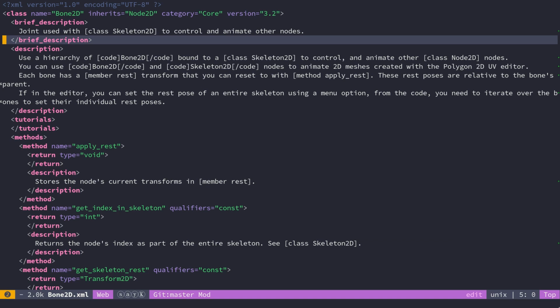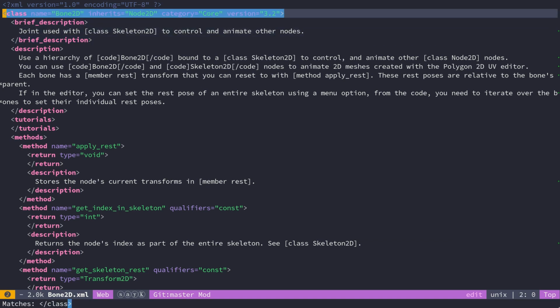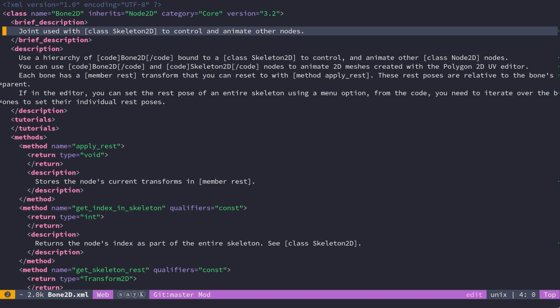Let's talk about how to submit your changes to the Godot project. I just wrote this class, the Bone2D one.